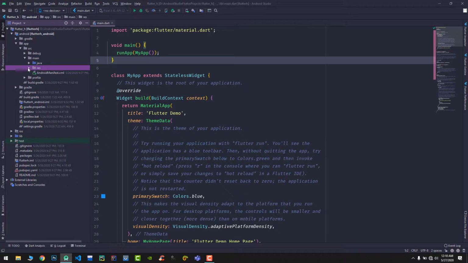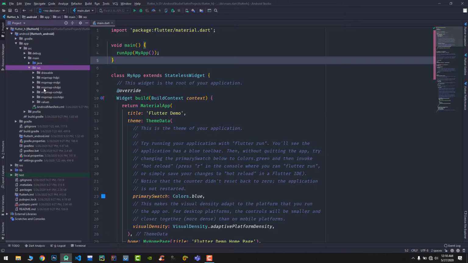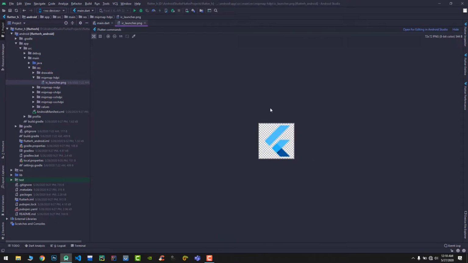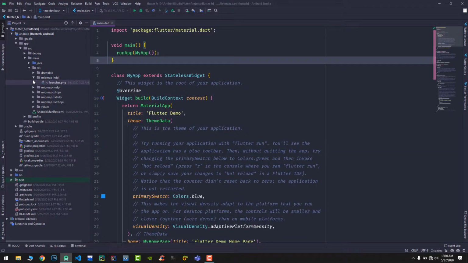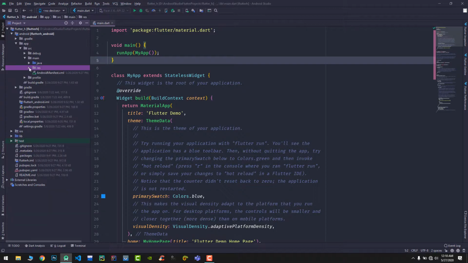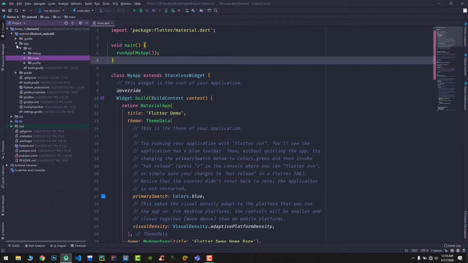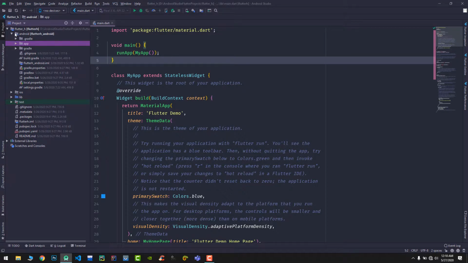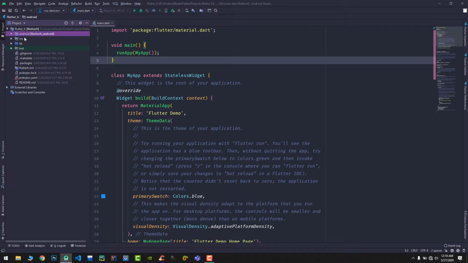RES is the resource folder where all your icons etc. lie. Here is the launcher icon.png file. You can change the launcher icon from here, but we will be talking about that topic more in our upcoming videos as well. So this Android folder contains some main or necessary files required for Android devices.